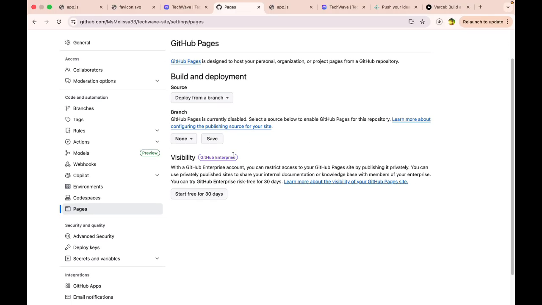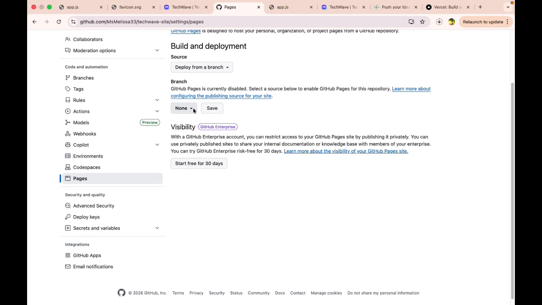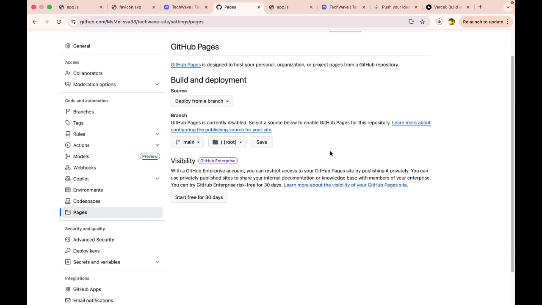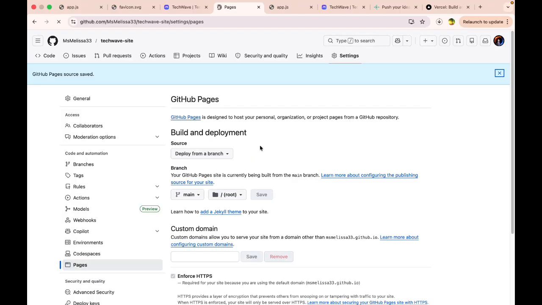So we've already got it here. Your branch should be main, and you don't need to touch anything here. Visibility, you can access GitHub Enterprise with a free trial for 30 days. No need to touch anything on that. Just click on save. And in just a few seconds or minutes, just keep on refreshing the page so you will see the public link.